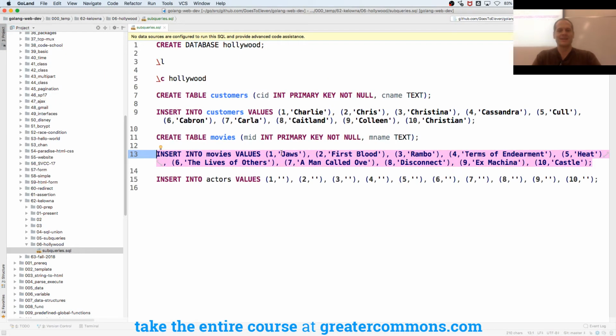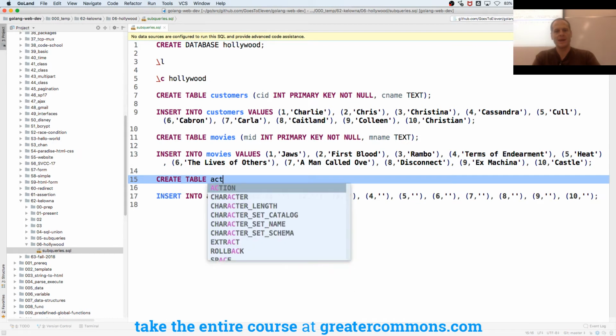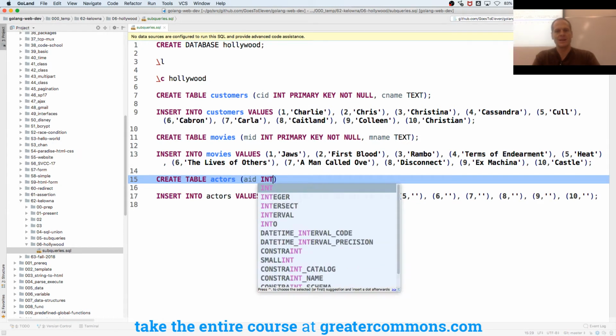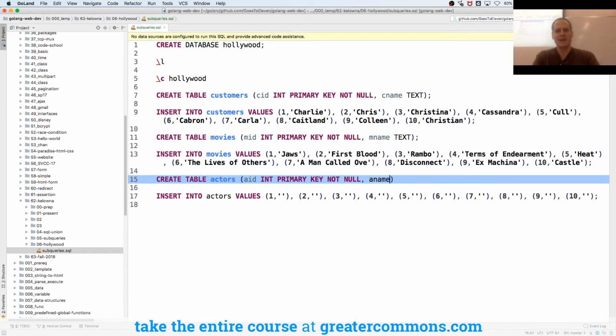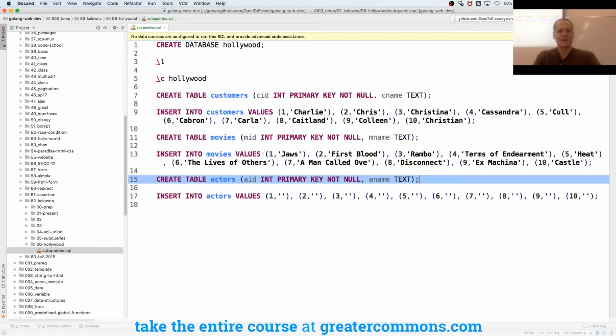There we go. And now we're going to create table actors. And it's going to be actor ID, int primary key not null, and actor name, text. And now we're going to insert into actors.